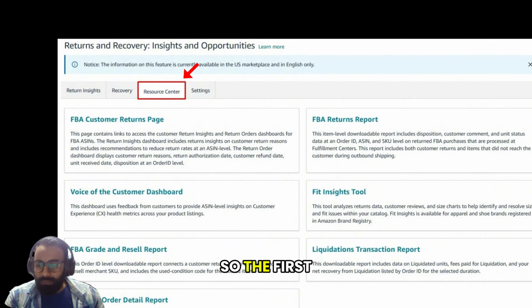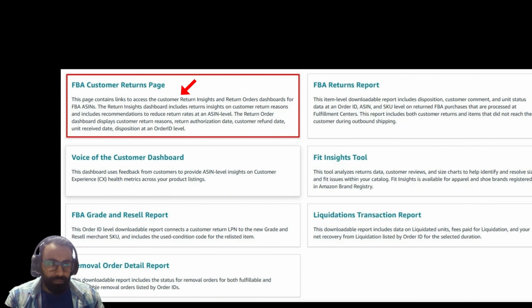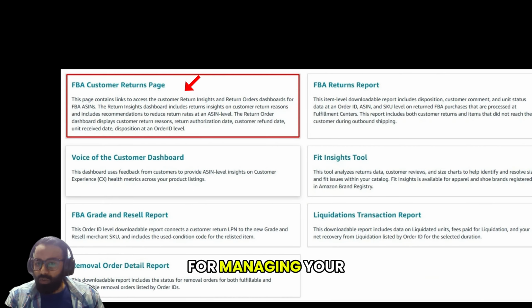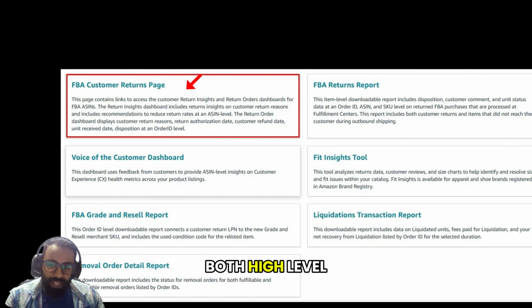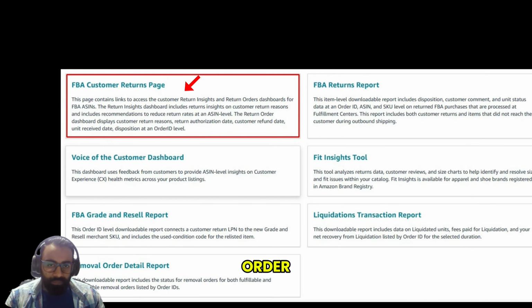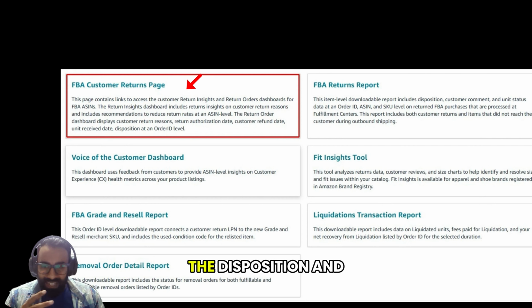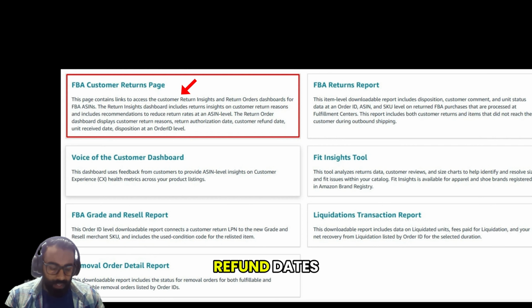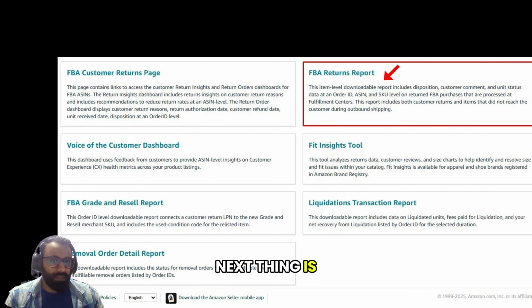So the first option, this is not a report you can download, but it's a dedicated page for managing your FBA returns. It's a central hub with a returns dashboard that provides both high-level insights and a view of every single customer return at the order ID level, including the disposition and refund dates, right? So the next thing is the FBA return report.